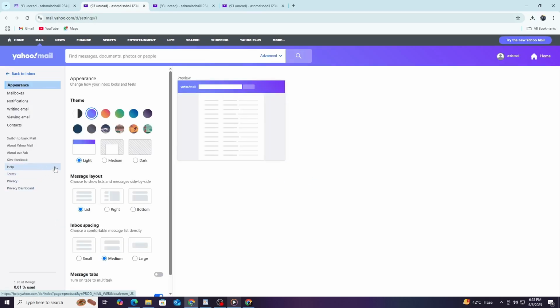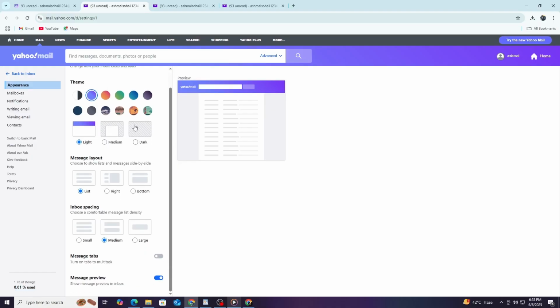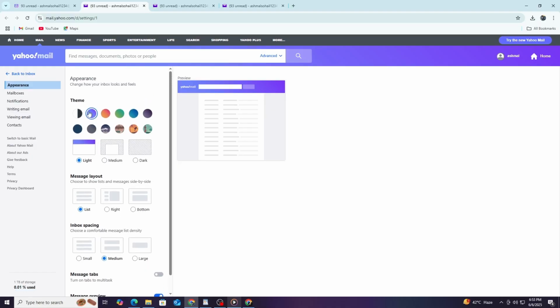Inside the Settings panel, look for the section called Appearance. Click on Appearance to open up the options related to how your Yahoo Mail looks. Here, Yahoo gives you choices about the layout, theme, spacing, and more.